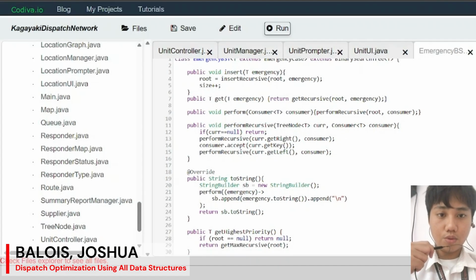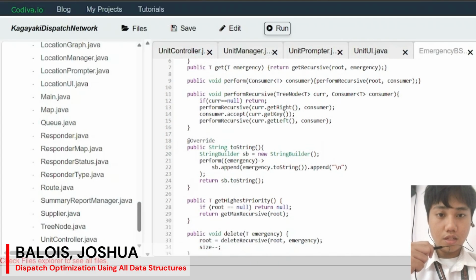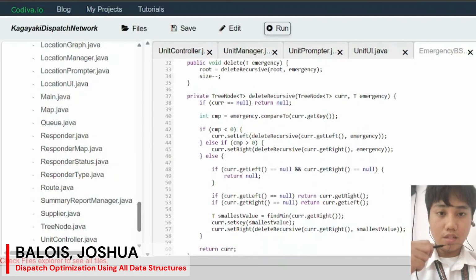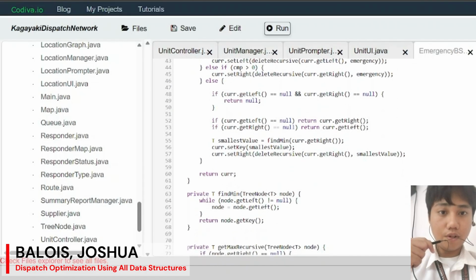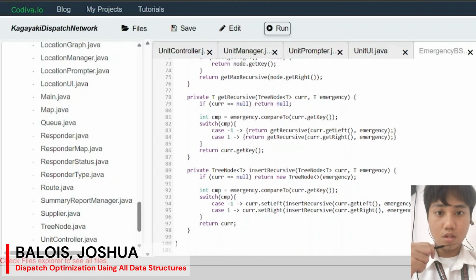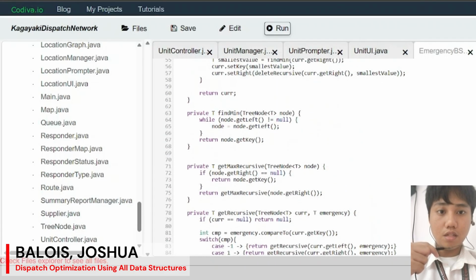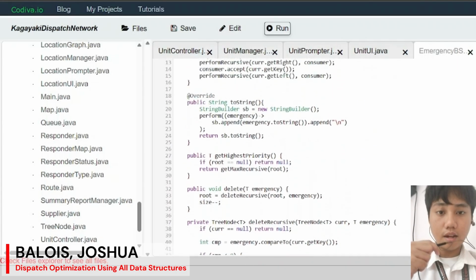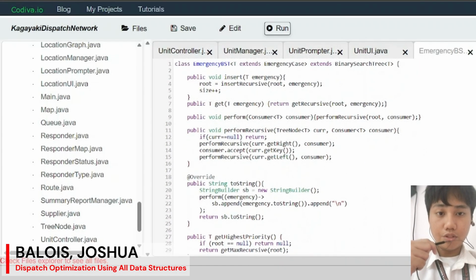Now for the second function we have the most urgent case getter. Now this one is dedicated to the BST, binary search tree. This function gets the most urgent emergency by going to the very rightmost node of the BST. In our setup, the rightmost node always represents the highest priority. It simply answers ano ang pinaka-urgent na emergency ngayon.